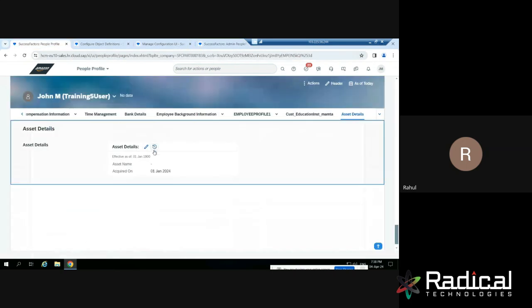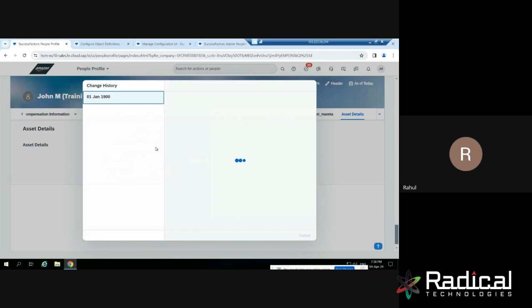There's another icon here. You see another clock icon. Now this clock icon is for history. So you can see there's a history now for this particular object. Now why is there a history?